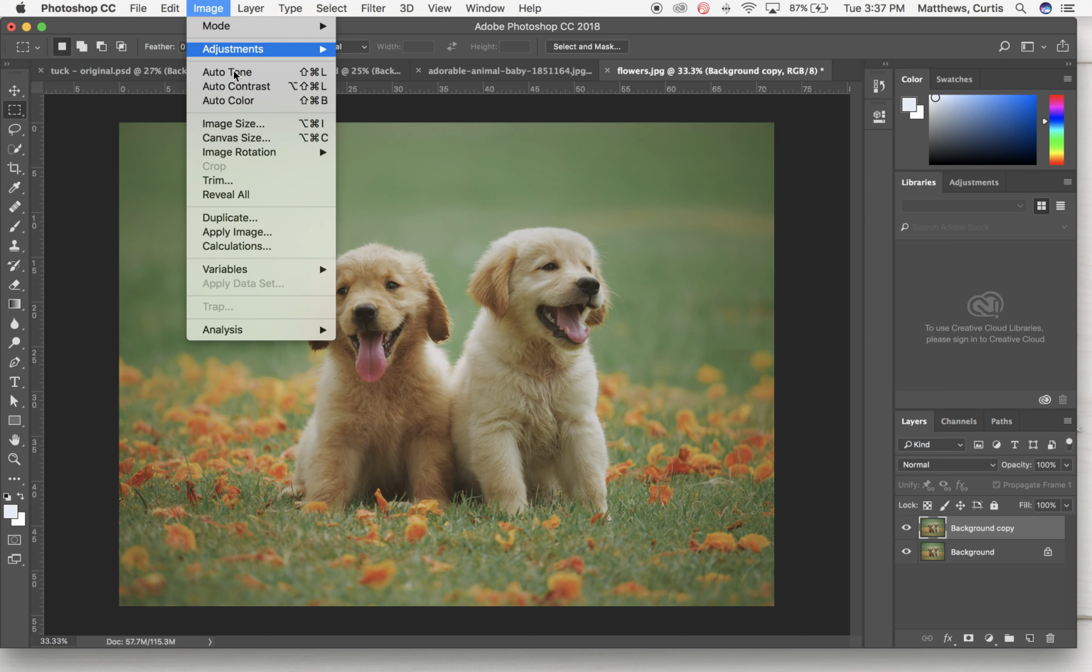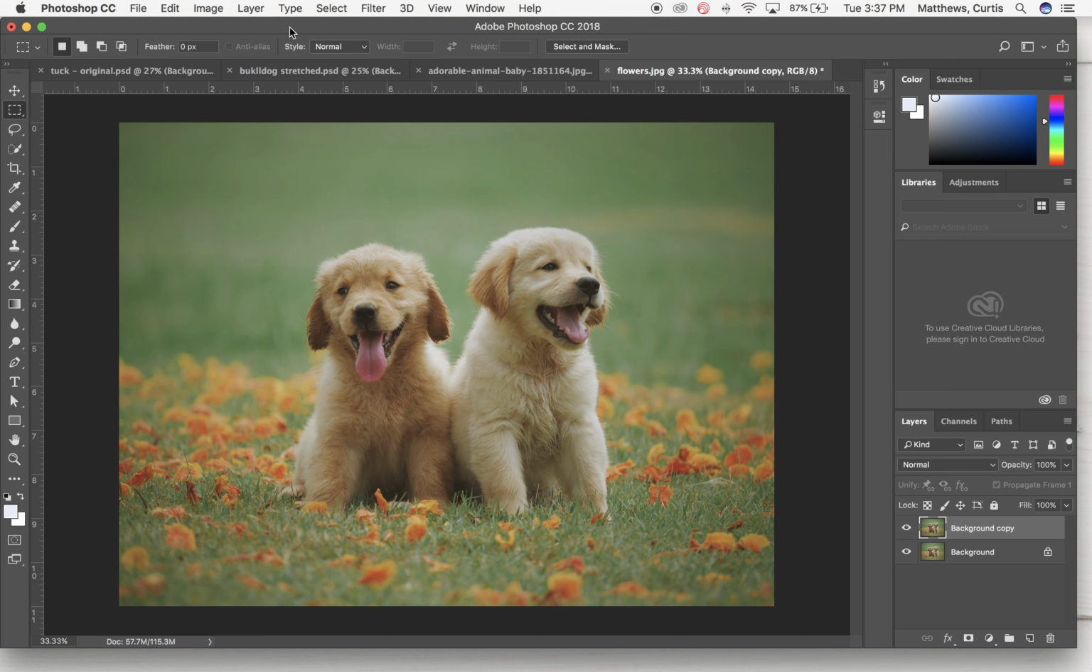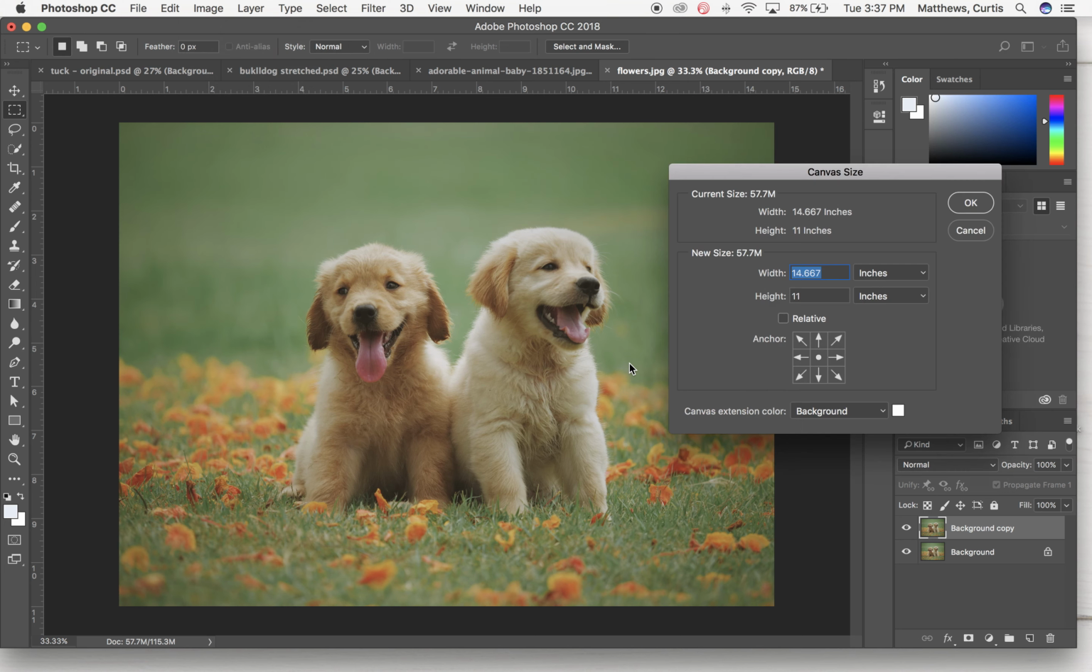I'm going to go up to Image, pull down the Image Size. Make sure the resample button for what I'm doing right now is unchecked. So if it was like this, make sure it's unchecked. Change the height to be 11. Click OK. Image, Canvas Size.